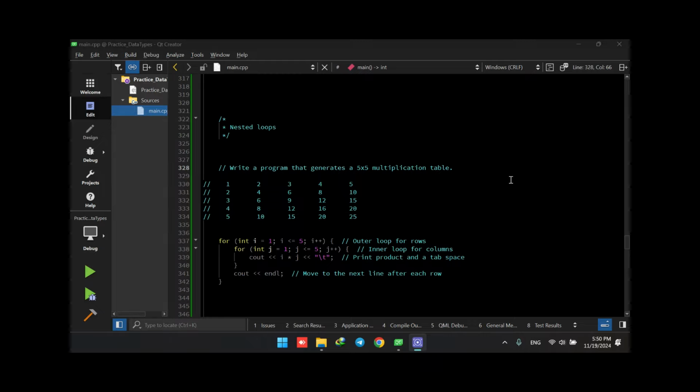A nested loop is simply a loop inside another loop. This means that you have one loop running within the body of another loop. The outer loop runs a specific number of times, and for each iteration of the outer loop, the inner loop runs completely. So imagine a clock. The hour hand is like the outer loop, and the minute hand is like the inner loop. For every movement of the hour hand, which is the outer loop, the minute hand, the inner loop, completes a full cycle. Another way to visualize this is to think about a grid of rows and columns. The outer loop iterates through the rows, and the inner loop iterates through the columns.